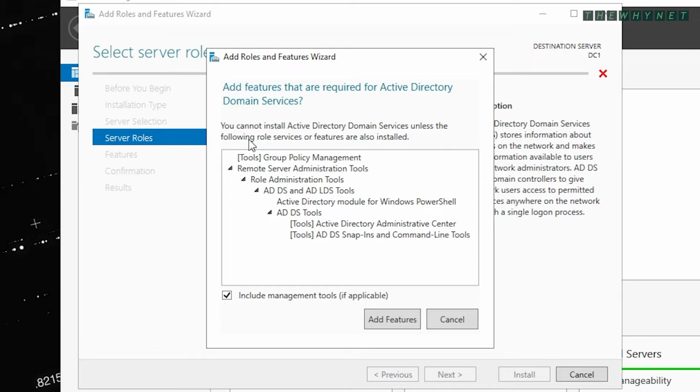Make sure you include the management tools by verifying that this is checked. Tools are pretty useful, like a hammer to break an old monitor or a screwdriver to help scratch some sticker off a touchscreen. After verifying, click Add Features.